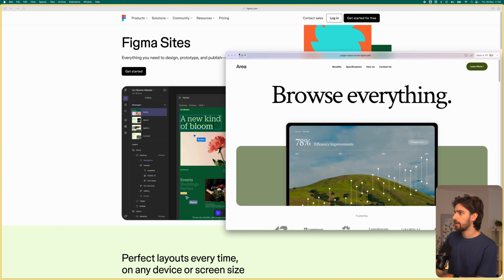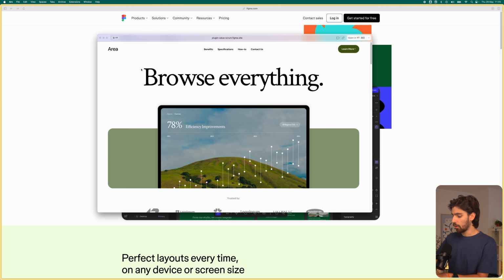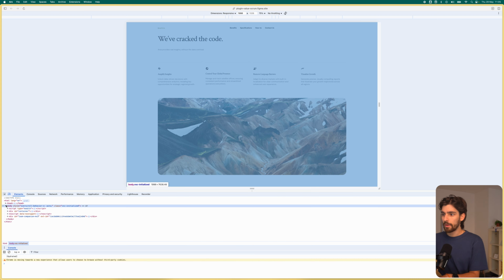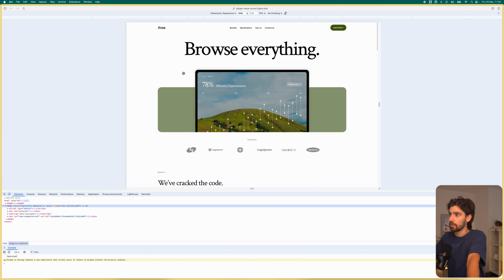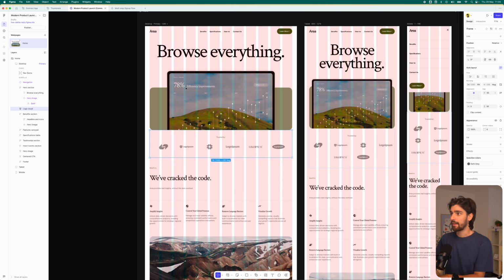So if we go into Arc here, this is the Figma Sites example that Figma has created for us. This is the template. If we go into the elements here, I'm just going to open this up in Arc. We can see how the website is actually built when it comes to all the elements and divs. So what Figma Sites is going to do is take the way that you design this with auto layouts, with components and everything, and it's going to build using those individual elements.